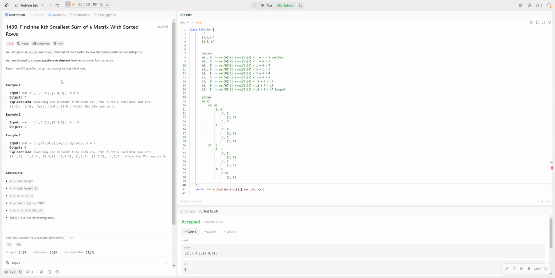So take the example one matrix that has two rows. The first row has the sorted items 1, 3, and 11, and the second row has the entries 2, 4, and 6, right? So how can we use this example to understand the problem better? Let's do what the question has asked. There are two rows in this matrix. Let's construct the vector I discussed earlier, picking items from every single row.